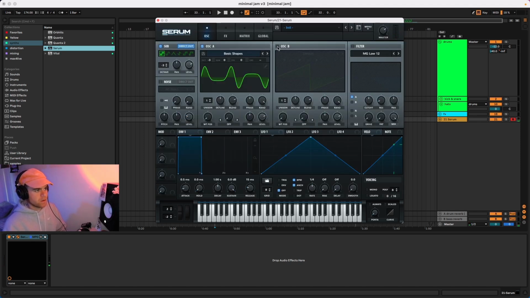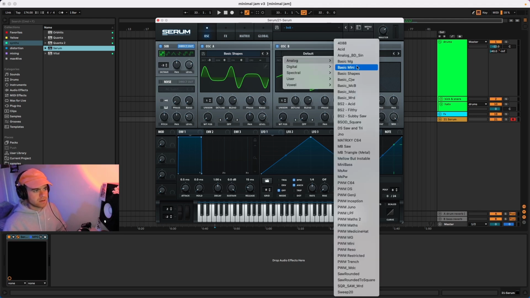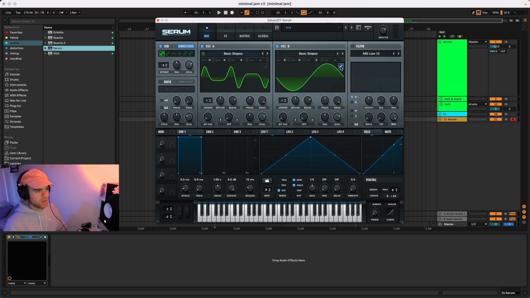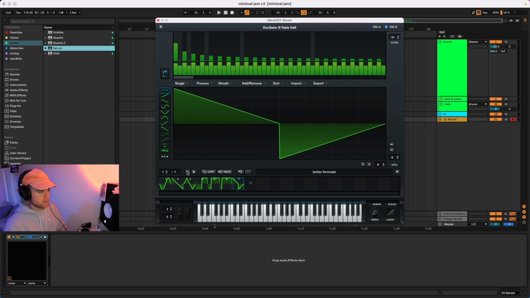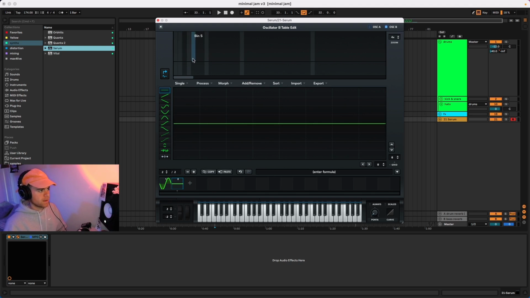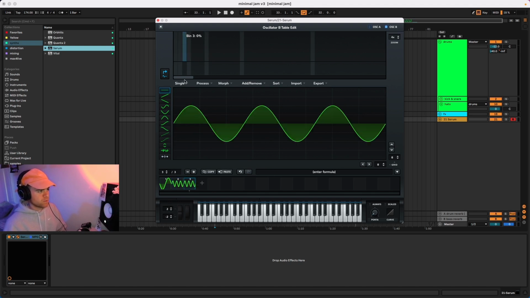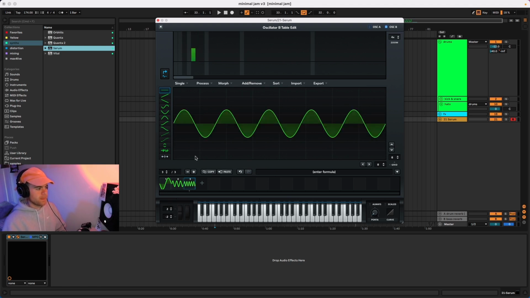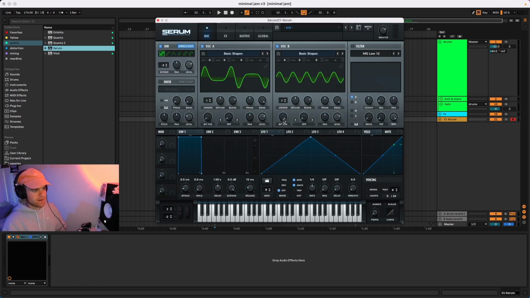Cool. Oscillator B, get another basic shapes. Wavetable edit mode, remove that. I'm going to leave this, create another one, remove the fundamental, add a harmonic here, add another one, remove that harmonic, add another, something like that, and then without doing anything else we now have sort of 3 separate wavetables we can cycle through.